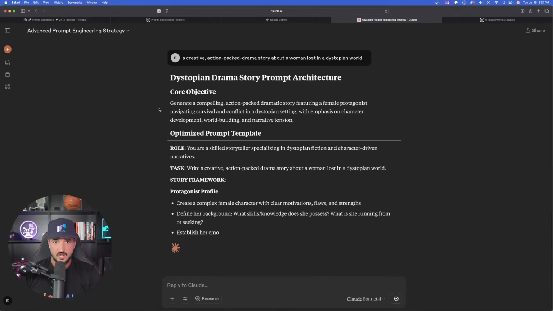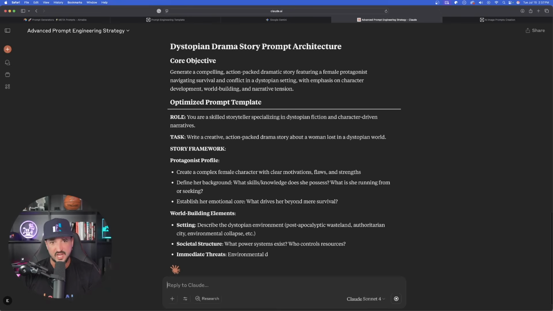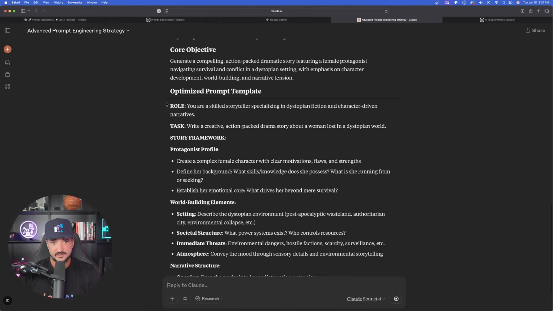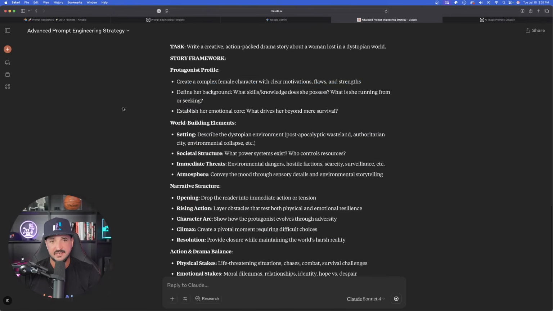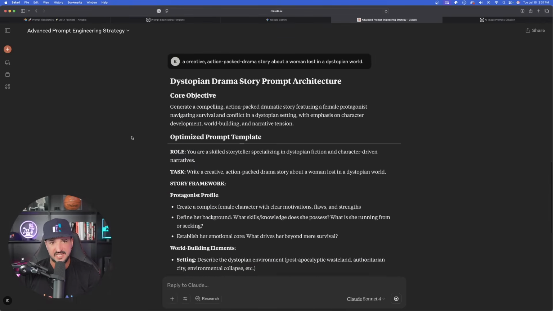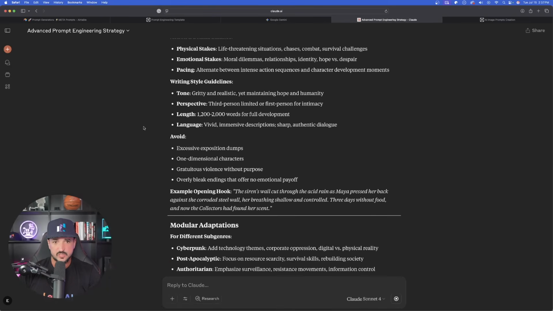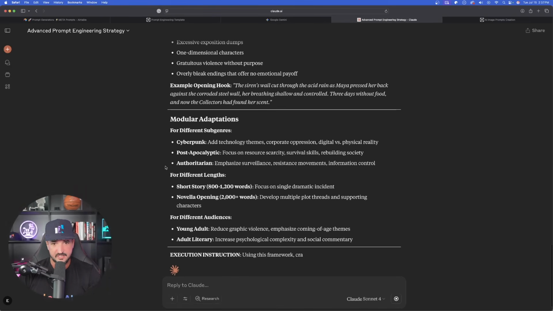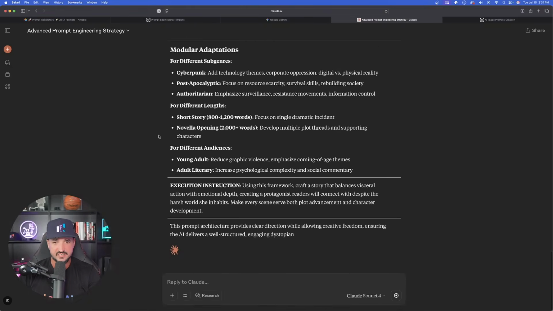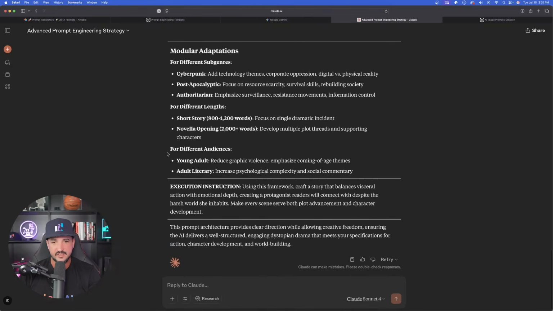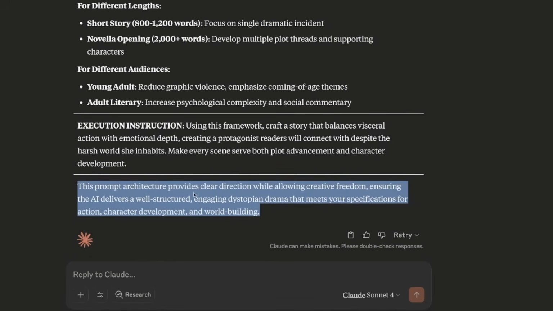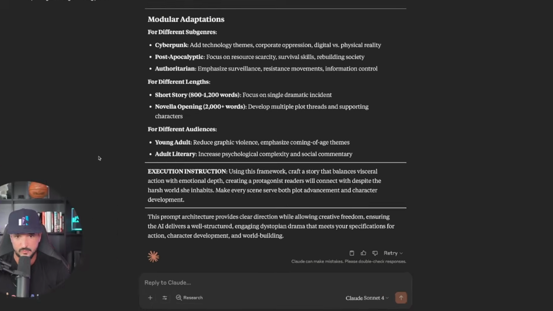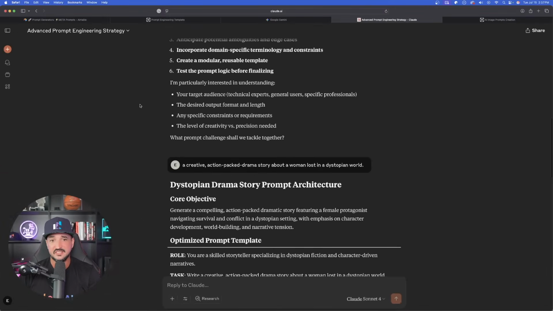We get the story prompt architecture right here, the core objective, the prompt template. Look at this. This is where we take this whole prompt template, and anything it provides us, and copy and paste it in a brand new chat. So it's basically writing a screenplay right here and giving us everything we could possibly need to craft an amazing story. And down here at the bottom, this prompt architecture provides clear direction while allowing for creative freedom. Okay, so you can see this is a long prompt.